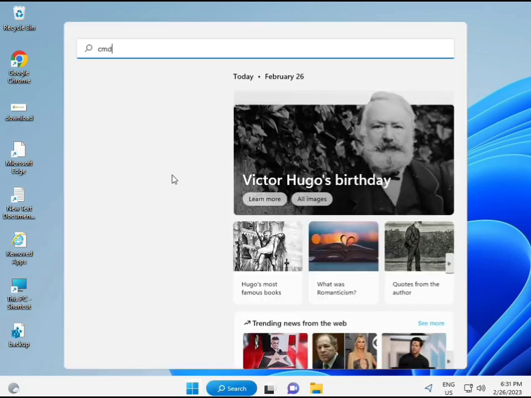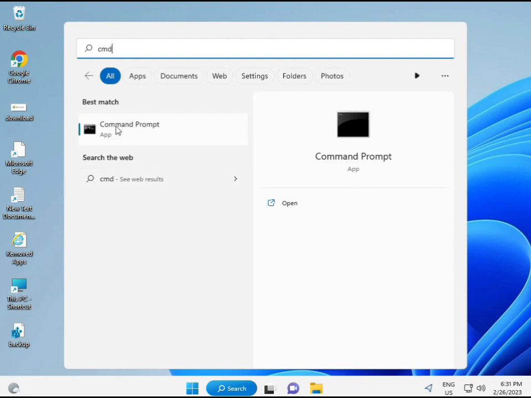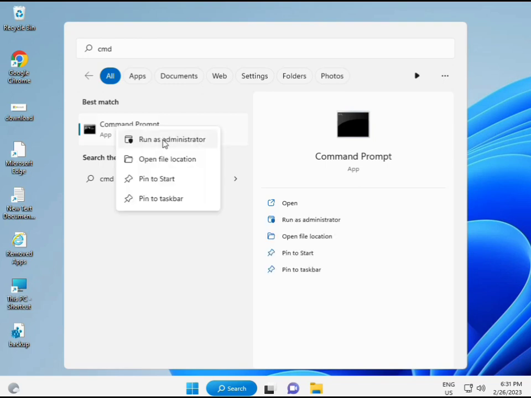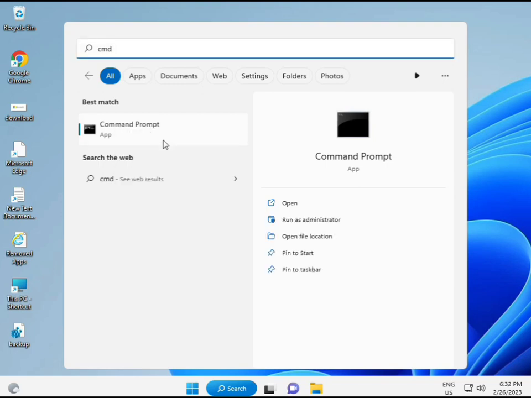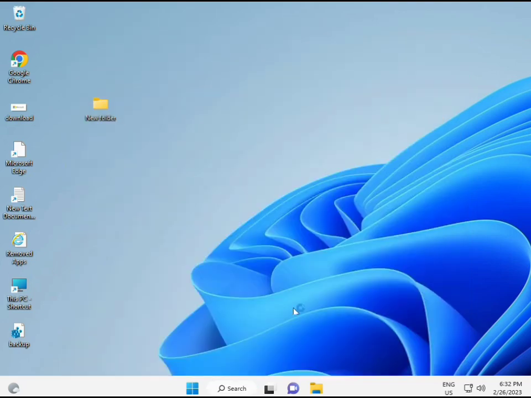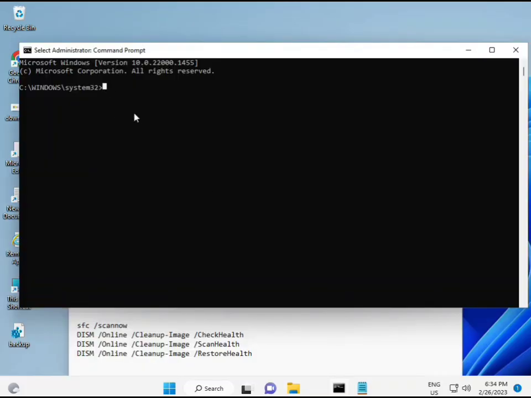Next solution, guys, click the start button and type cmd and then enter. You can run it as administrator, right click and run as administrator, so you are giving full permissions, okay.